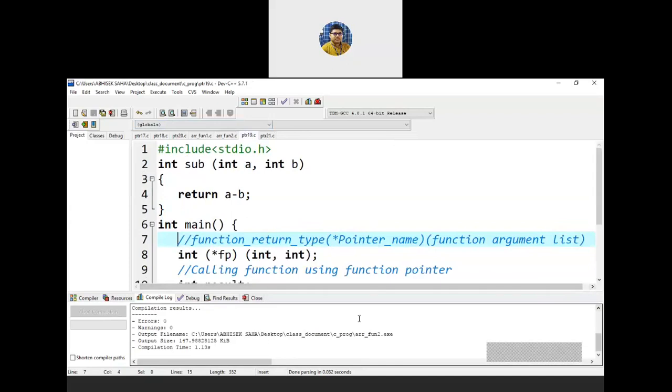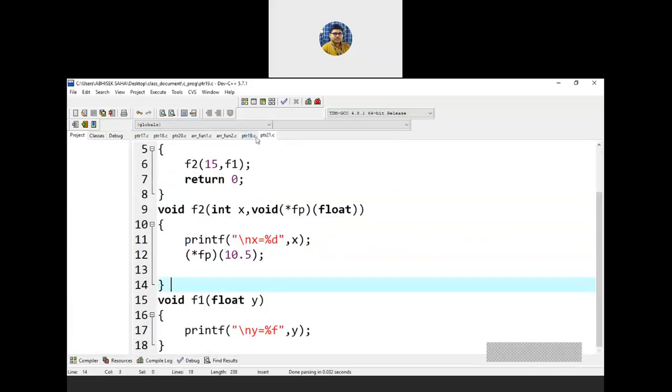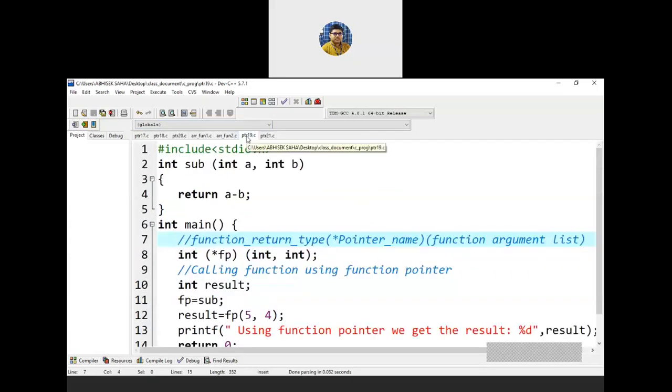Now, the last topic that we are going to discuss today is pointer to a function. What is pointer to a function? Before coming to pointer to a function, we must know that each and every function has its own address. Each and every function has its own address.